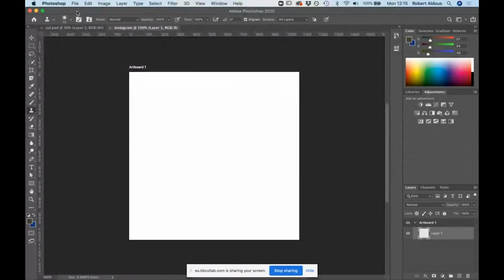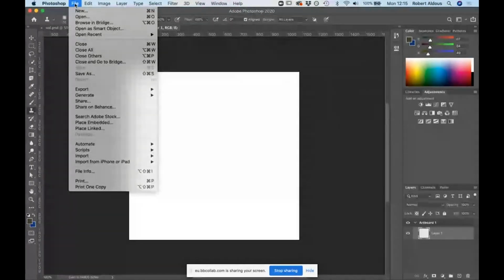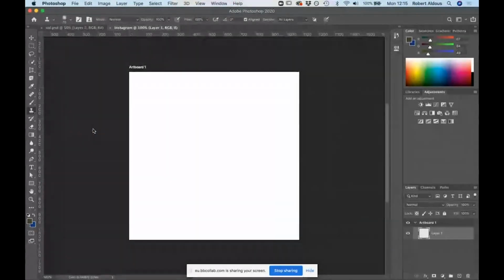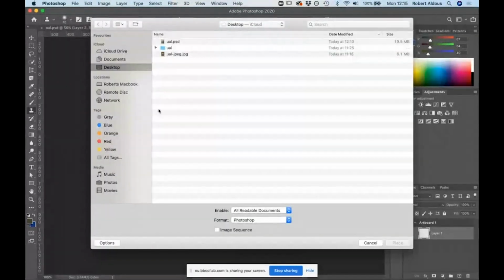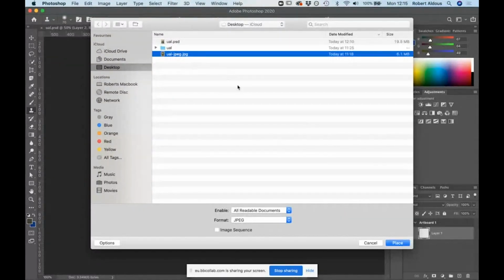Perfect. So what we've got now is it's done it actually as an artboard, which is fine. But I'm going to now go to File and place in my linked. Now I'm going to place in that JPEG that I have just made and place it into my Photoshop document.